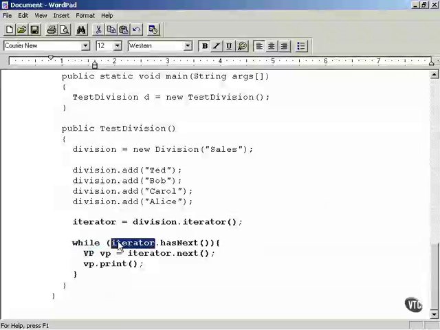We say while iterator.hasNext. As you recall, the hasNext method is going to return a value of true if there is another vice president waiting in the vice president collection. So we're going to say while iterator.hasNext. In other words, while this expression is true, we're going to keep looping. And so iterator.hasNext is going to return a value of true if there are further vice presidents to be processed in the vice president's collection.